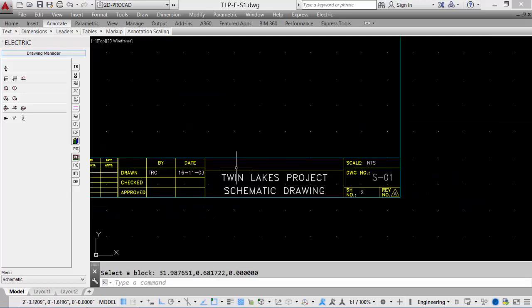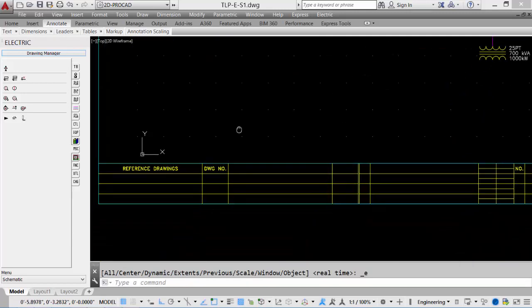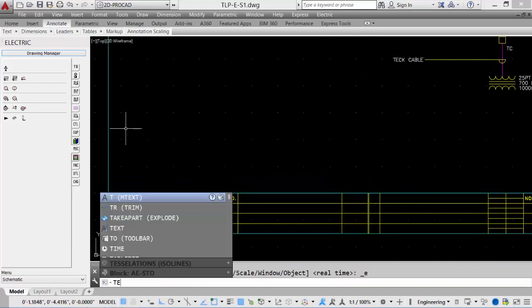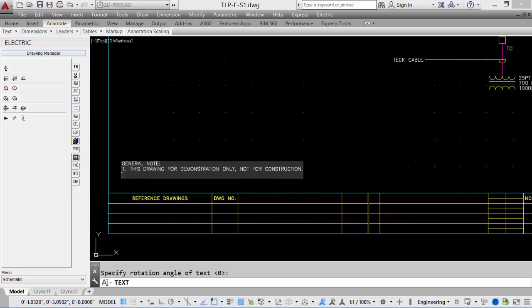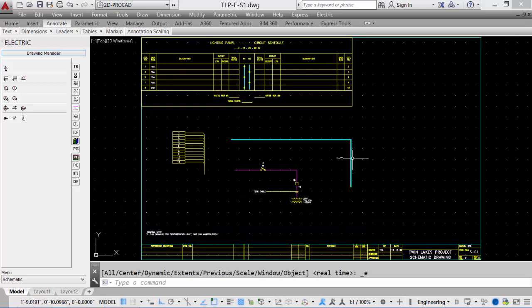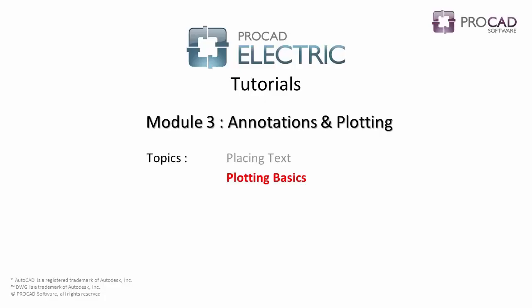General notes can be placed on the drawing, just again by using the text command. Pick a start point, height and rotation, and then place our text. More notes can be added as required until the drawing is complete. And we'll do a zoom extents. We'll save our drawing. The last topic in Module 3 is plotting basics.